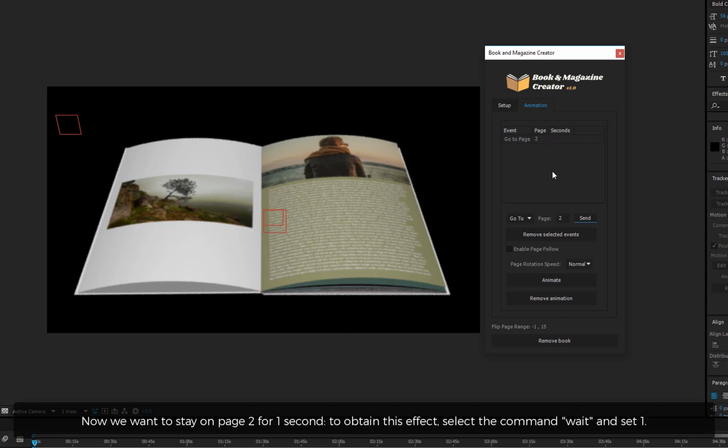Now we want to stay on page 2 for 1 second. To obtain this effect, select the command Wait and set 1. We then want to move to page 8, and without stopping, immediately go to page 3. Select Go To, set page 8, and, with the Go To command selected, set the value to 3.